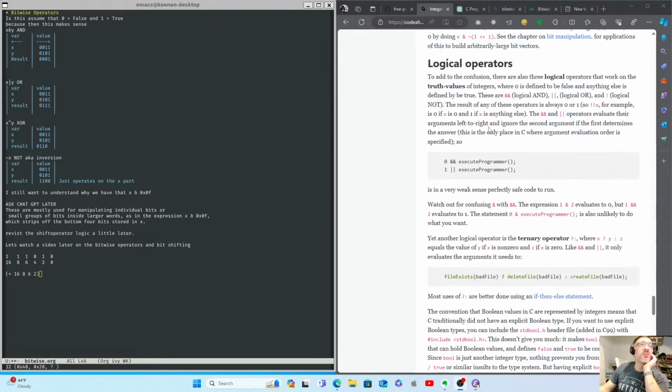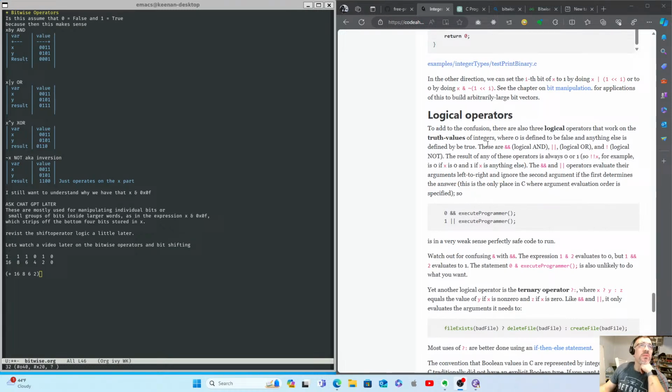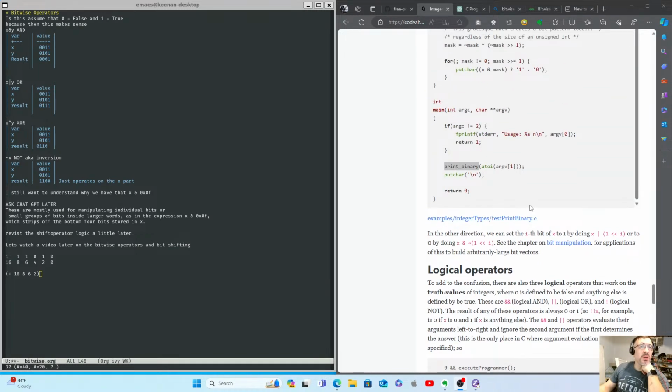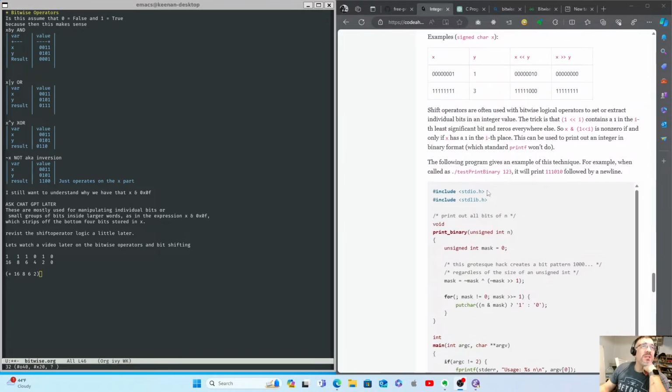Okay, so we have logical operators. To add to the confusion, there are also 3 logical operators that work on the truth values of integers. I still don't understand why print binary 1, 2, 3 would print this. That's not right.